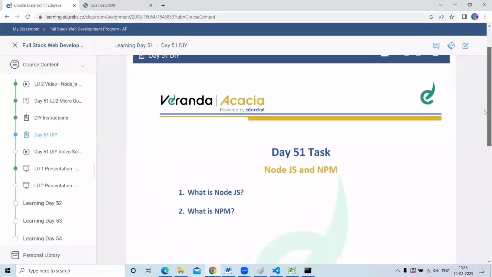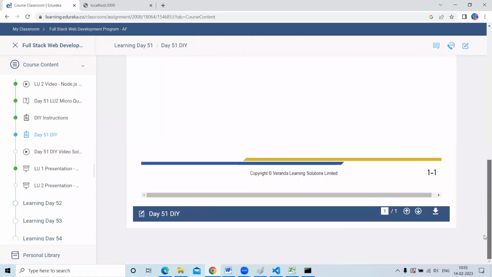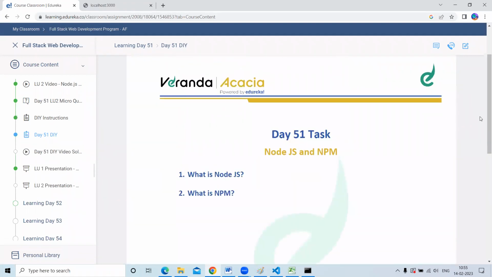So what is NodeJS and what is NPM? What is NodeJS? NodeJS is a JavaScript runtime environment. NodeJS is used to develop server side and web applications, server and client side. So you need to complete it. Write those lines of code, whatever points you know, and upload it. It is there in the instructions.